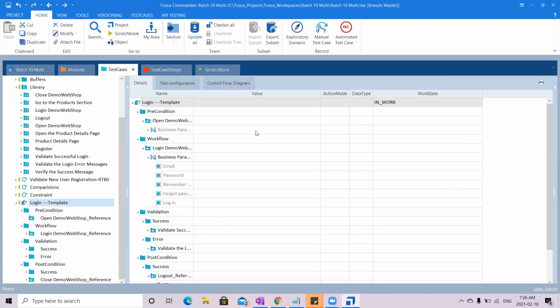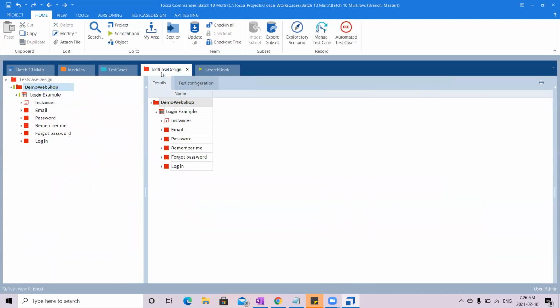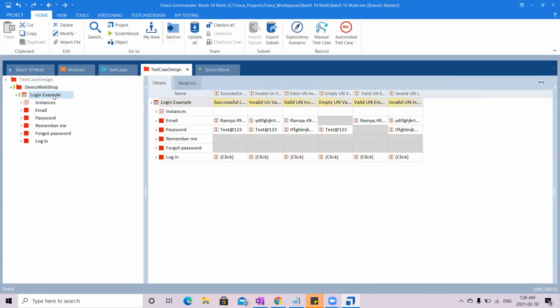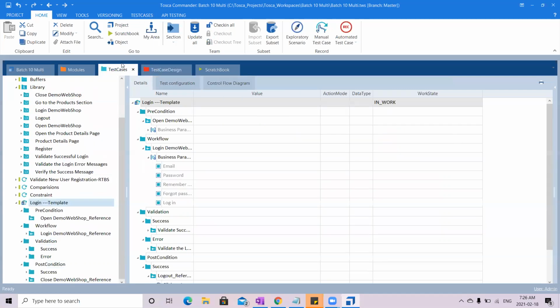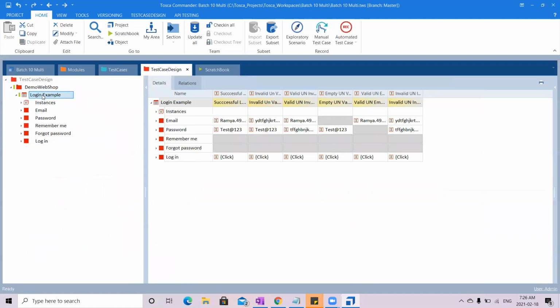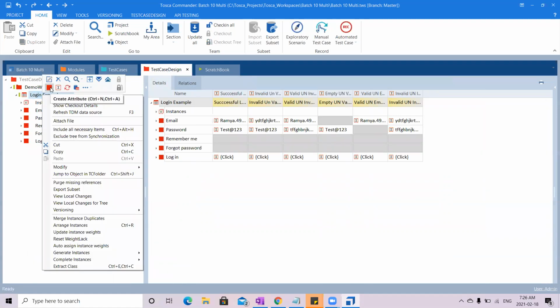Now, let us actually go and create a proper test sheet for my template. Until yesterday we saw this, right? But actually we know there is a folder structure in test cases like precondition, workflow, validation, post condition. In the same way, in test case design also we have a certain structure that is maintained by creating attributes.